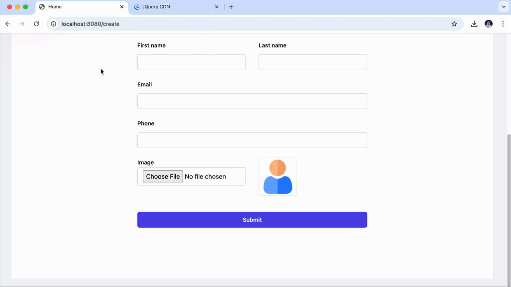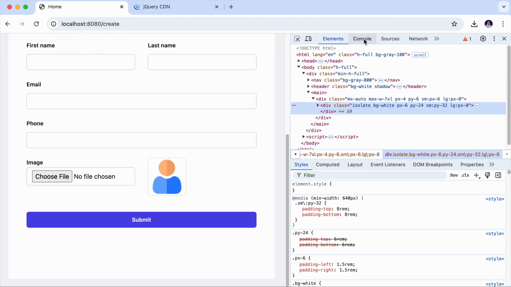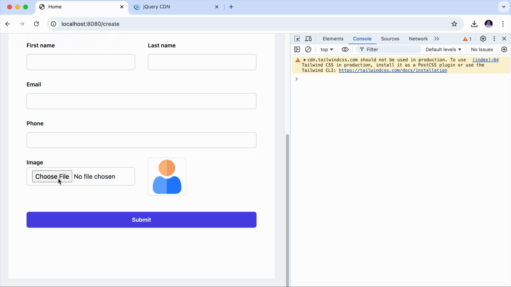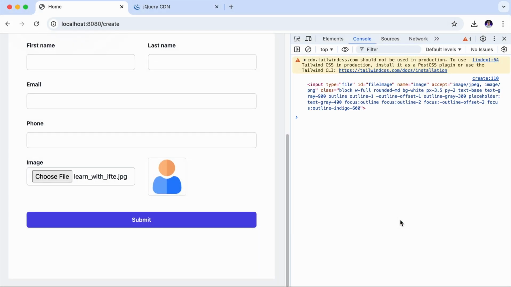Refresh the page. Let's inspect the element. To see the JavaScript output, open the console. Now, click choose file, select a file and open it. Here, it prints the input field. But I'm actually interested in the value of this input.